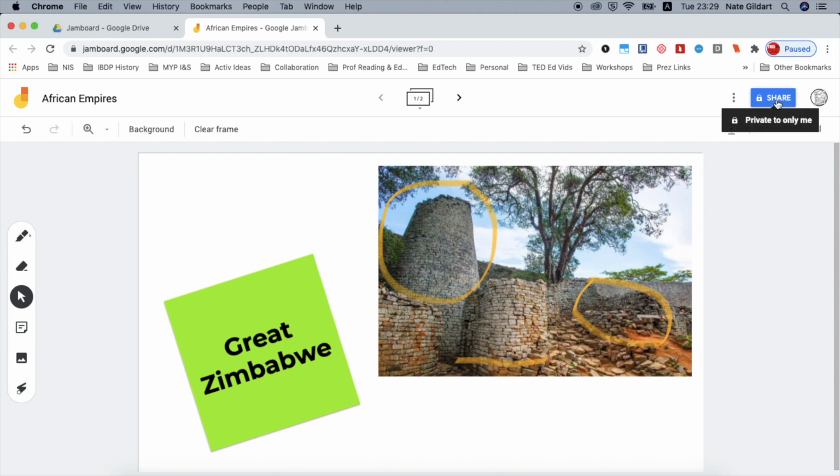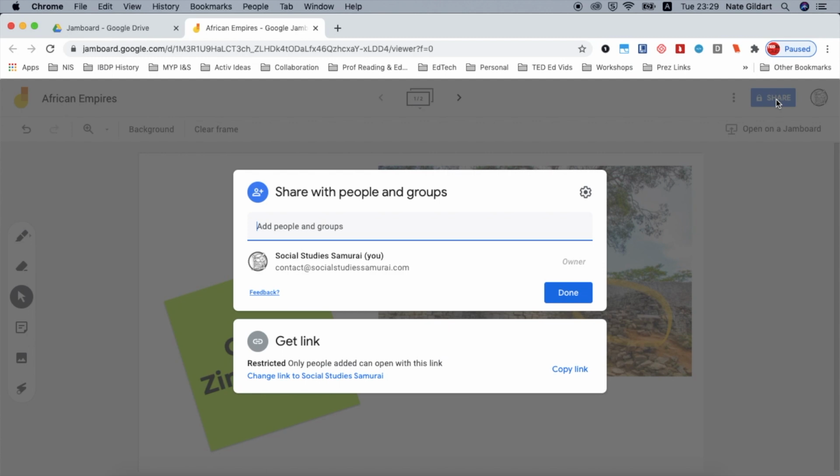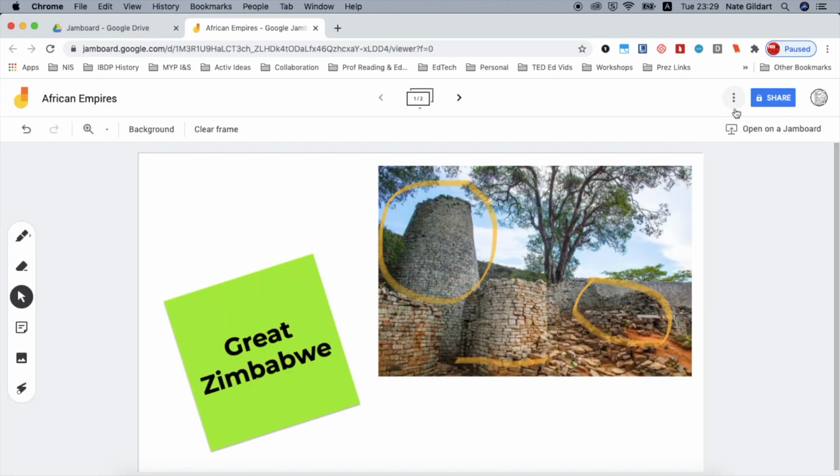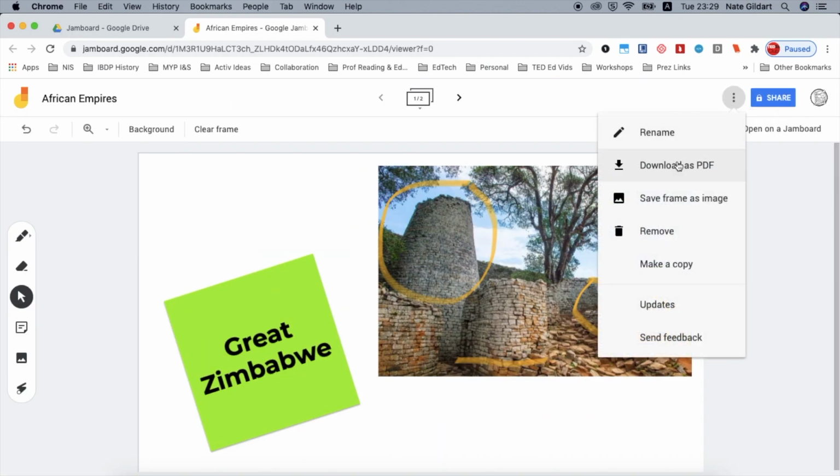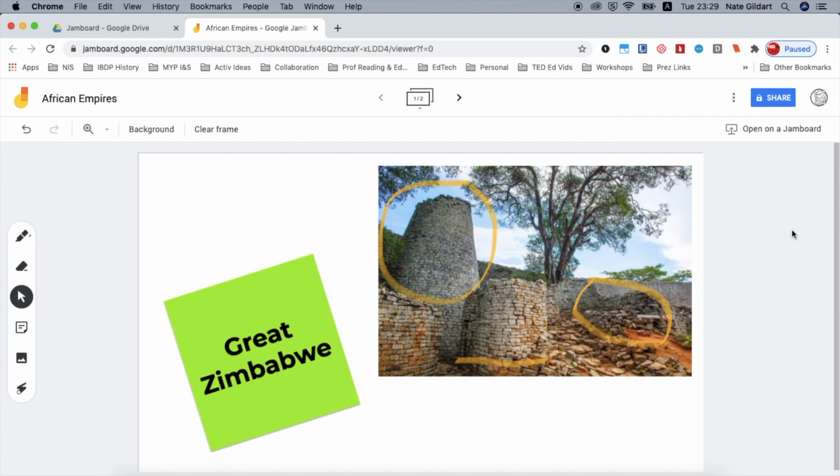Remember, if you want to share, you click the share button in the top right, and you can invite specific people or a whole class, or you can just change the link so that people can view, just like any other Google tool. If you go to your three dots in the top right, click on that, and you can download each frame as a PDF or maybe as an image file. And here's where you can delete or make copies as well. There's a little bit more you can do with the tablet or iPad version, so let's have a look at that.